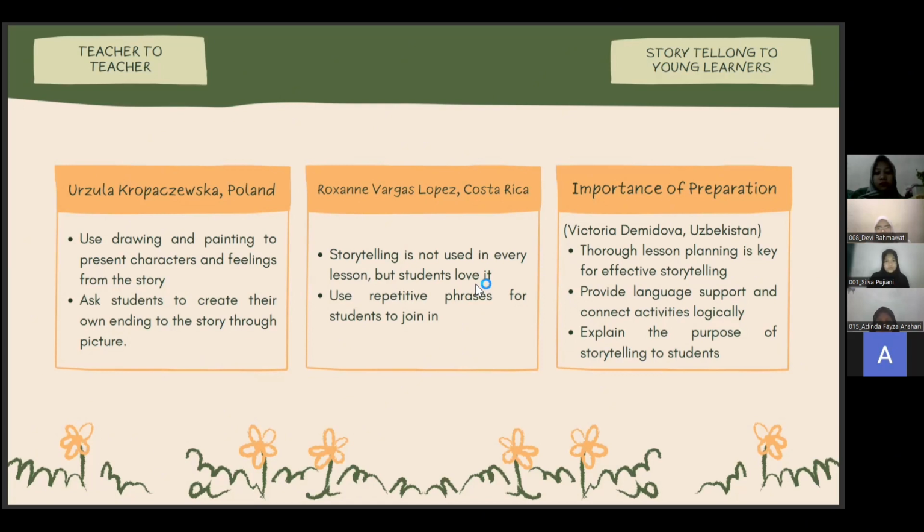Next, to Costa Rica. According to Roxanne, initially storytelling was not used in any of her lessons, but the students liked it, so she had to include storytelling in one unit of her class. To create a fun class in storytelling, she also uses repetitive phrases for students to join in the activity.